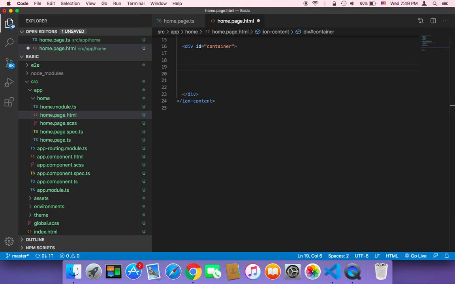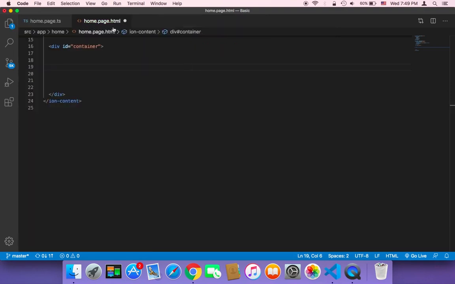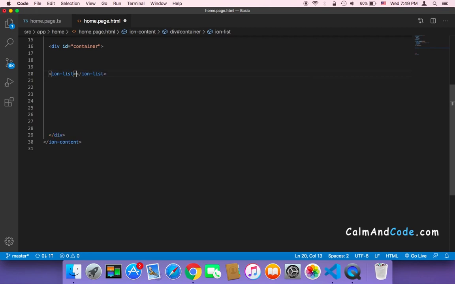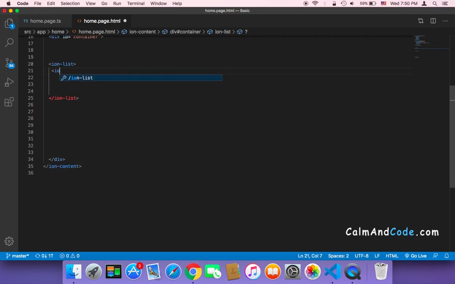So first of all, in my project here, I have the home.page.html. Inside it, I'm going to create that radio button, or a group of buttons actually. But before that, we need Ion list because it's a list. And inside it, we can use the Ion radio group. So the tag is called Ion radio group.